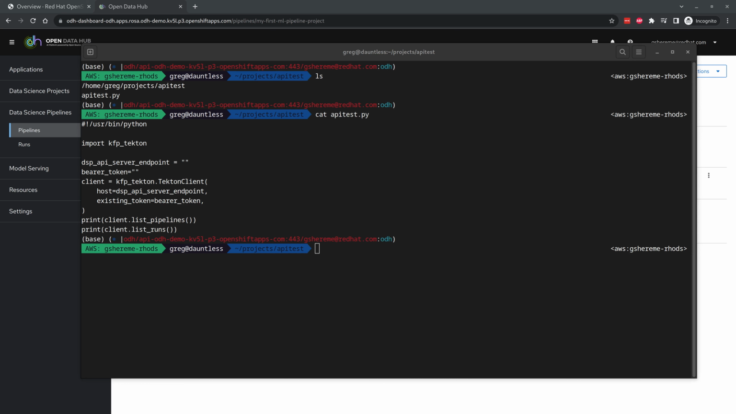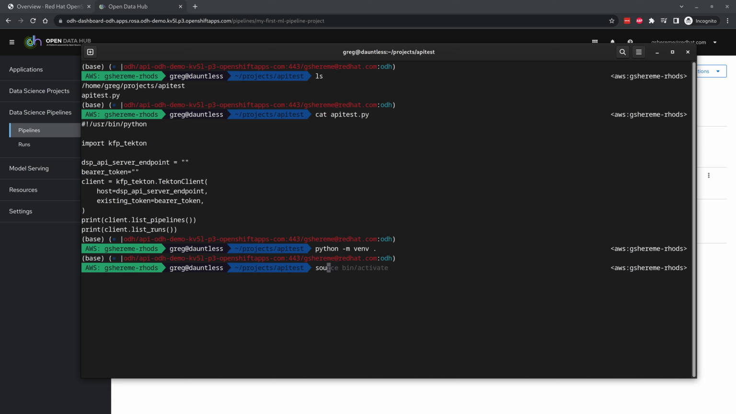First, let's install a Python virtual environment. Next, let's install the KFP Tekton library. And I'm going to pin that to version 1.5.4 to keep the compatibility with the version 1 API for Kubeflow pipelines.